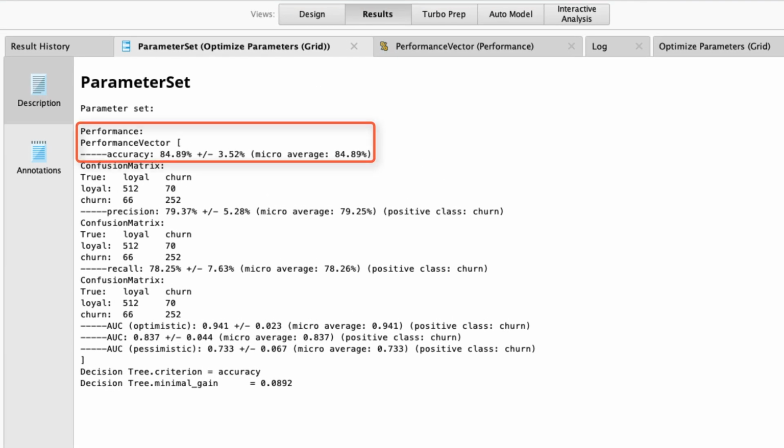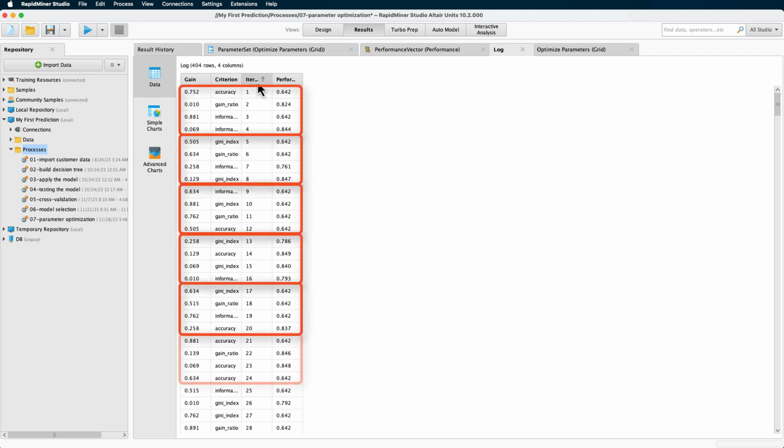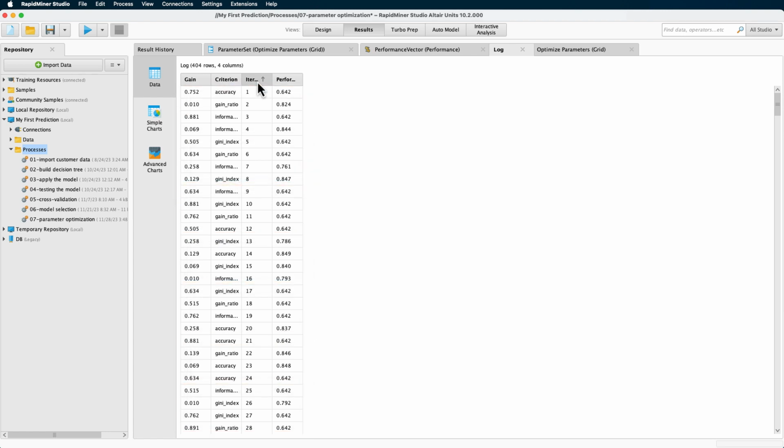Nice. Our performance is roughly 85% with our optimized parameters, as shown here. As you can see, the minimal gain is close to the default of the decision tree, which was set to 0.1, but the criterion accuracy seems to yield a higher accuracy. To find out more, let's take a look at the log. We can see that iterations were performed for each combination of gain and criterion, and the log shows each performance.